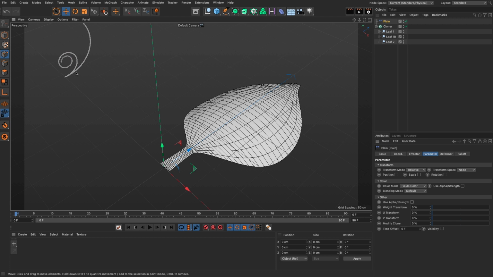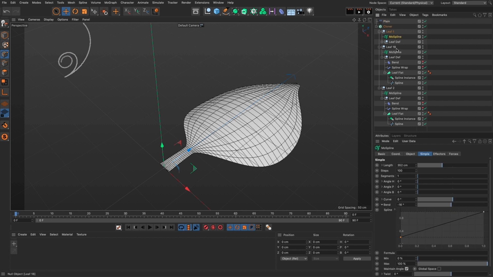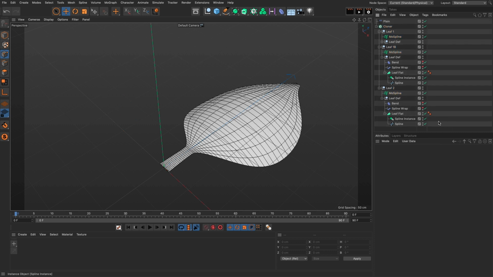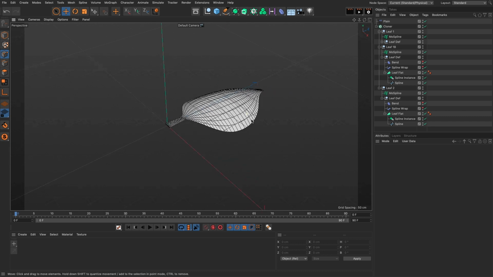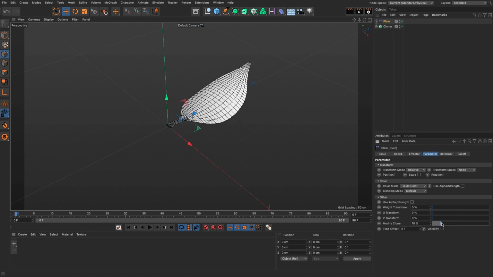One final little thing is that the mouse spline always shows where it is. So if you just want to get rid of that because it's annoying you, you just select the mouse splines. I'm going to go to Object, and in the display mode, I'm just going to say Line. And that's just about it, because otherwise that preview is going to show. Anyway, so we have our leaf, which we can control with the modify clone.